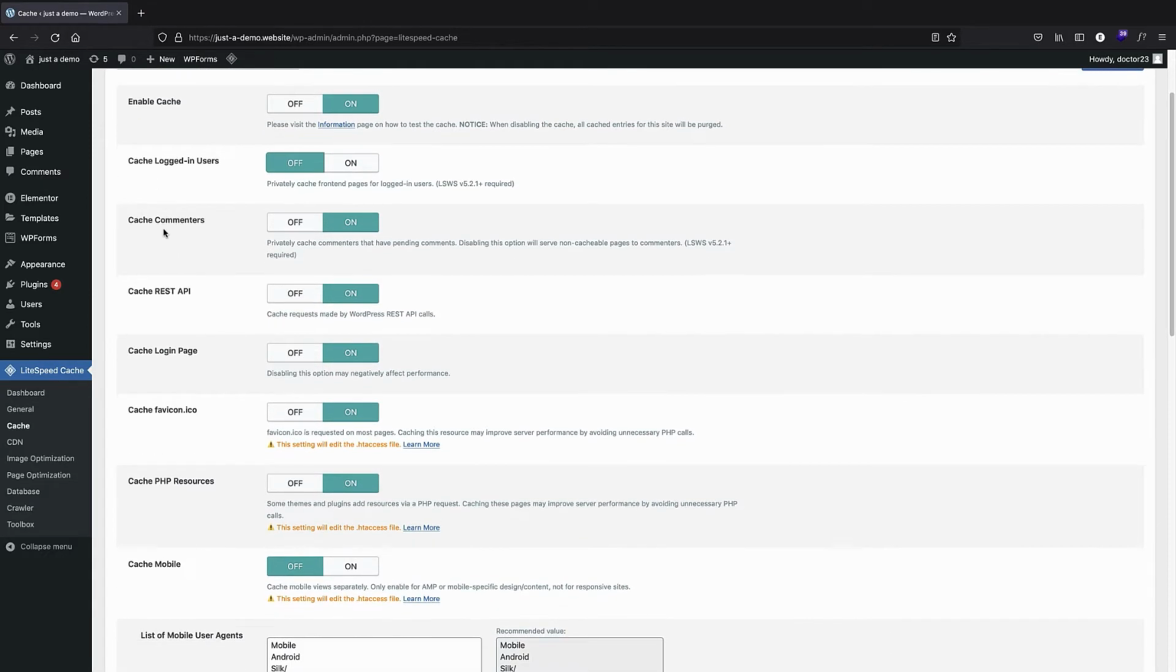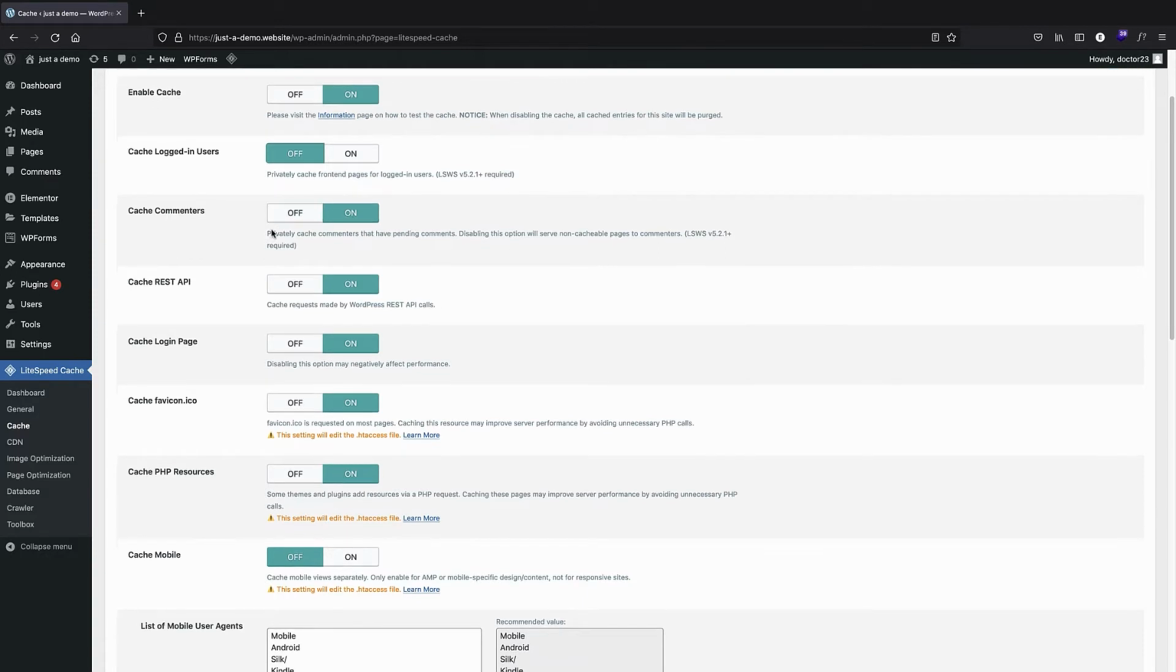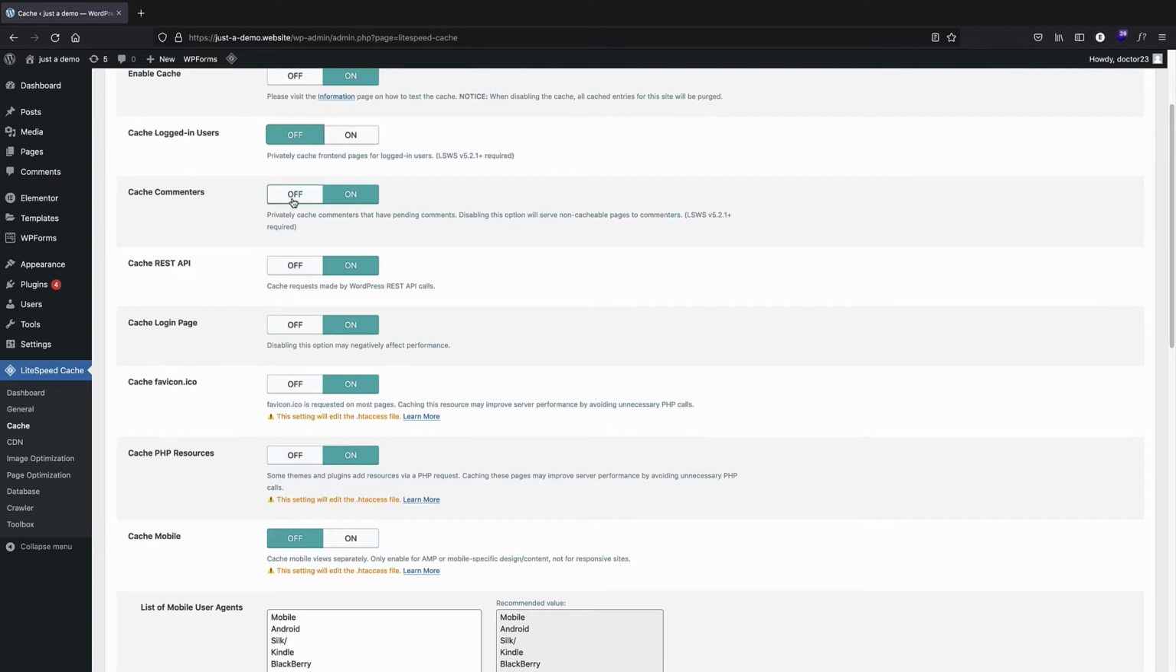And the third option here is cache commenters, and basically we're gonna just leave it on. It's harmless most of the time, but if you are getting any problem with comments, especially with some comment plugins, then you can just turn it off. Just gonna let it be on. But if you notice any problem, you can turn it off, but I'm just gonna leave it as on.